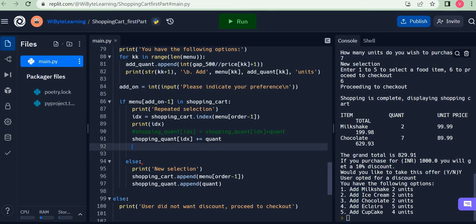Exactly the same as orders previously, because we make it natural numbers, 1 2 3 4 5, but indexing happens from 0. So I say if menu add-on minus 1 is in the shopping cart, we can maybe write something here, say previously selected item chosen. What it means is that we have to figure out where this particular item is in the shopping cart, and we have to just change the quantity in the list called shopping quant, exactly the same as what we did when the user made a repeat order. We'll do exactly this thing.